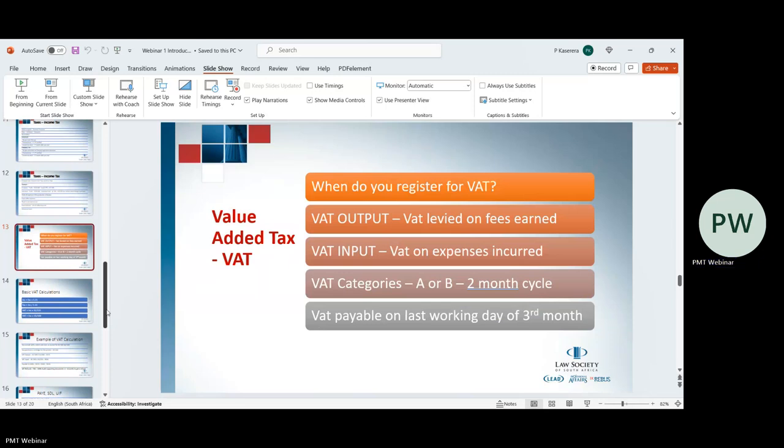The moment you are supplying goods or services and you exceed a certain threshold, then you have to register for VAT. Legally, if you exceed a million in a given 12-month period, and it can be any 12 months, it doesn't have to be your financial period. So if you are in March and you check from April last year to March, and you see you have exceeded a million in terms of your fees, excluding disbursements, then you have to register for VAT.